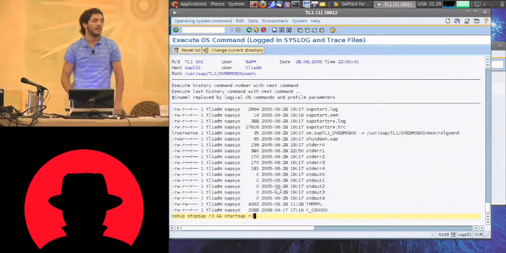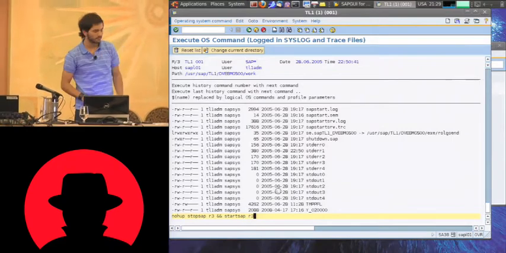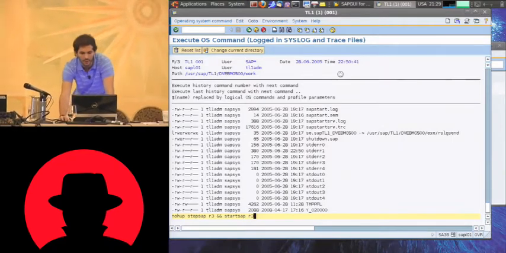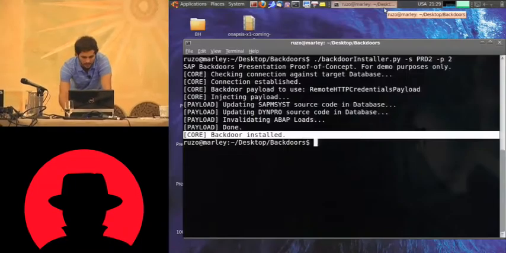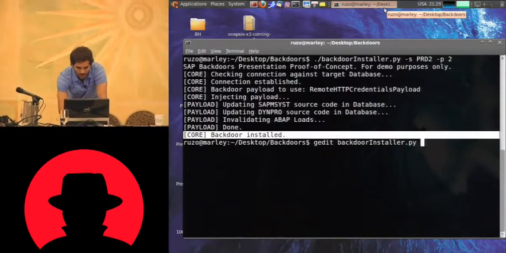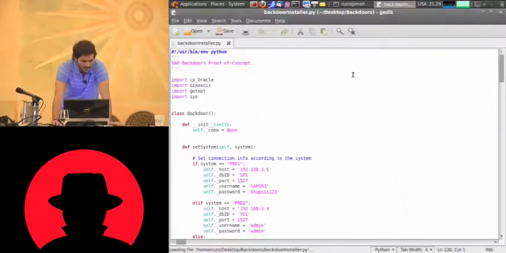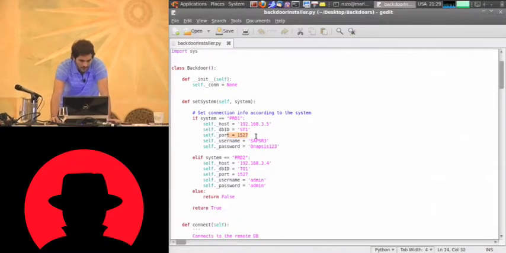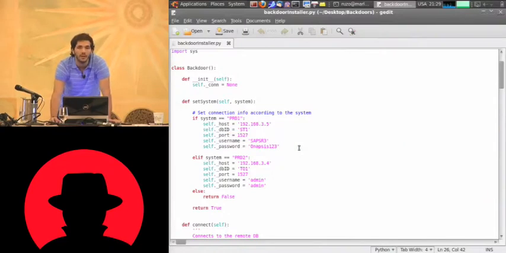This will take a little bit, but at some point the attacker will lose connection because the system is going down. While this is going on, I'm going to show you this backdoor installer script. This is basically a proof of concept that I developed. It's connecting to the database with credentials. But remember, this is not the only attack vector. The attack can come from any of the other components.